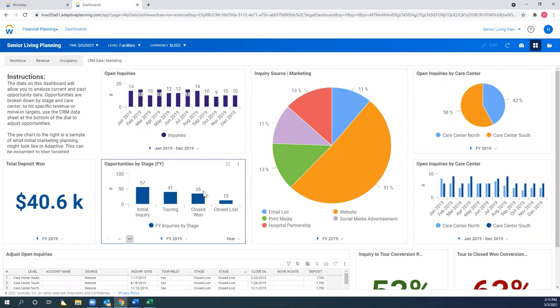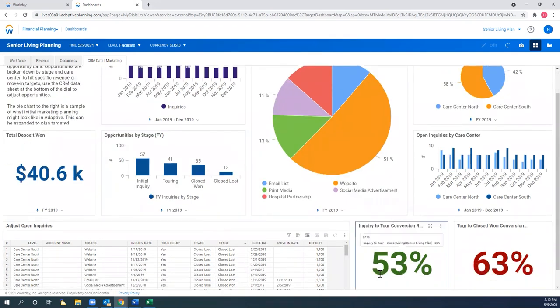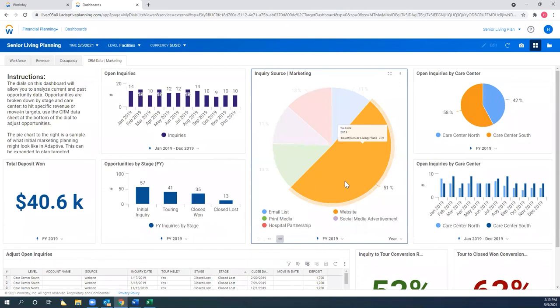What's truly powerful about this view, however, is the qualitative, value-added, and data-driven decisions or inferences we can make based on the data here. First, we can see that our website is driving the majority of our initial inquiries. So we might choose to direct more resources to our web development over emails or social media advertising campaigns.